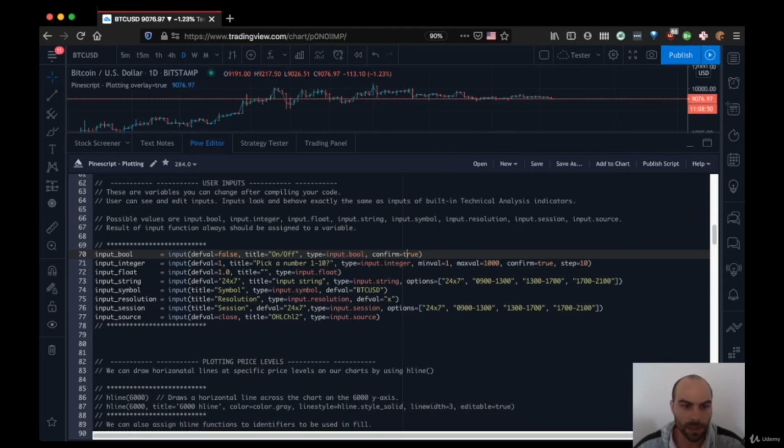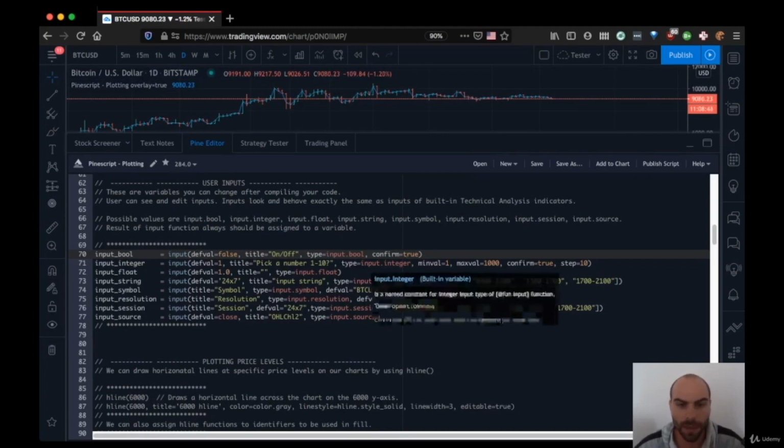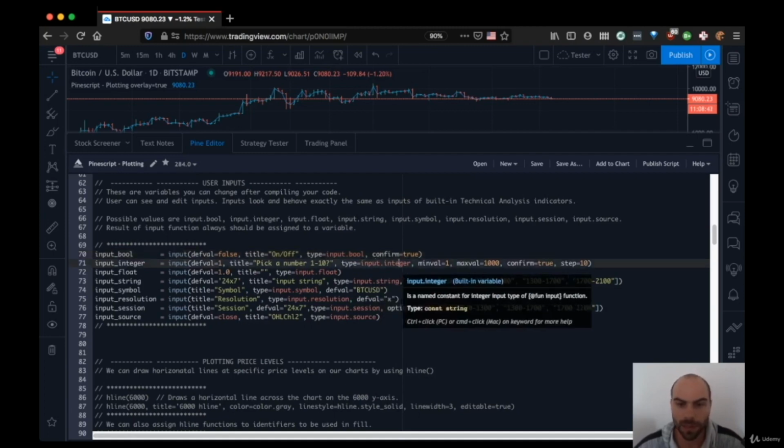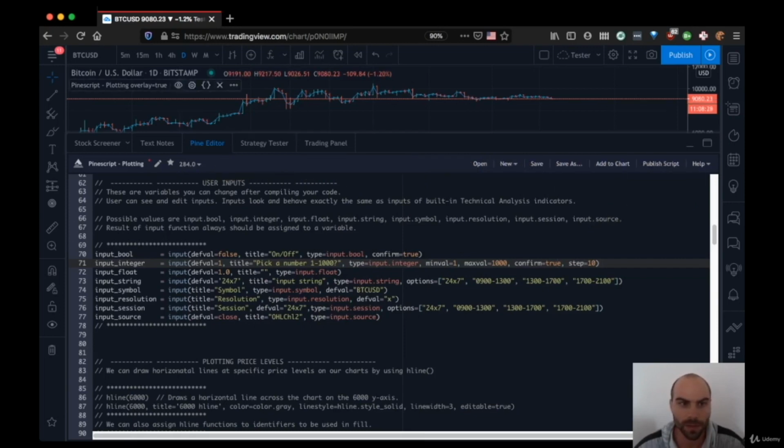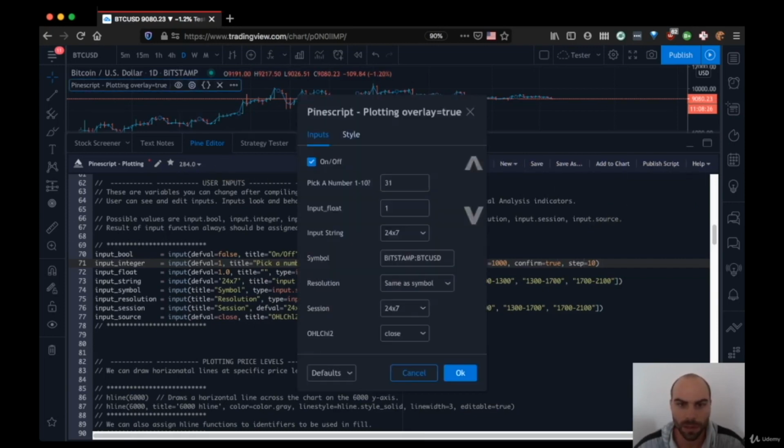For integers, it's similar. You put in the default value. It has to be an integer. You don't have to put in a title, but you can. Same thing, input integer. Minval is just the minimum value. Confirm, step. Step is pretty straightforward. It's just this right here. So now it's going to step by 10 because I have that. If that's not in there, it's optional. It'll just go up by 1.